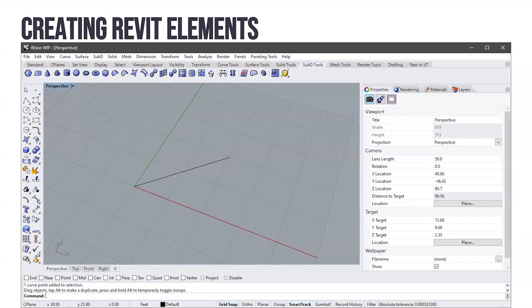We need a level to host the new wall. And we also need the height of the wall. So opening Rhino inside Revit, of course, we draw a simple line from the origin of the document.